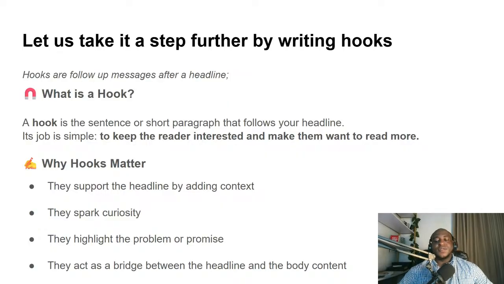Now, there are a lot of types of hooks, but I am going to tell you why hooks matter. Number one, they support the headline by adding context. You're going to understand the reason why it's supporting. Like if you say "7 ways to make money online using this simple email strategy I learned," you can now leave it. That is a headline.